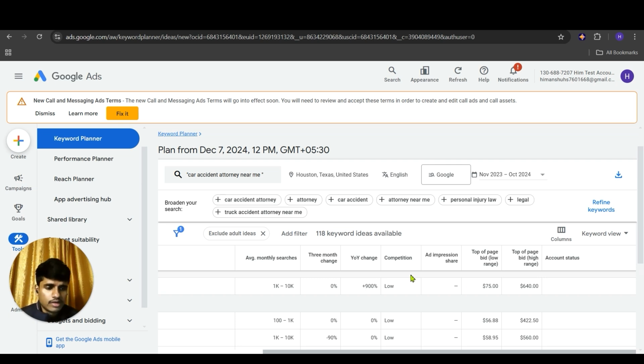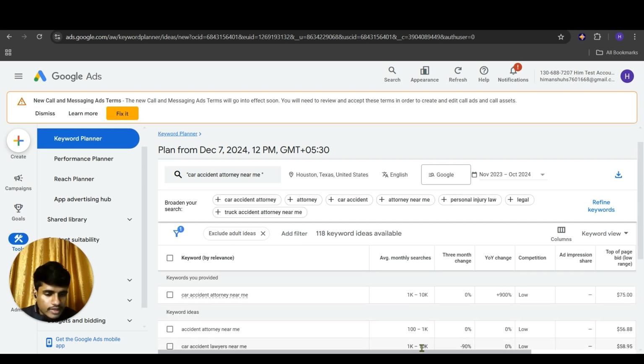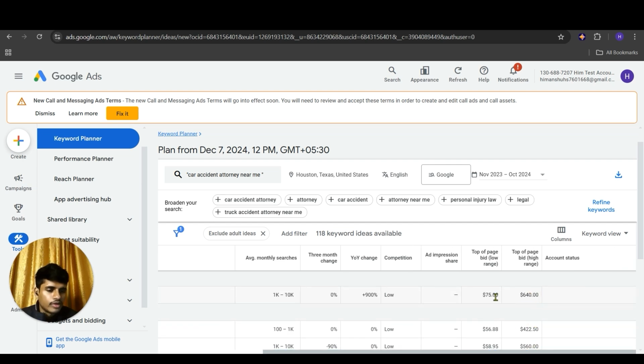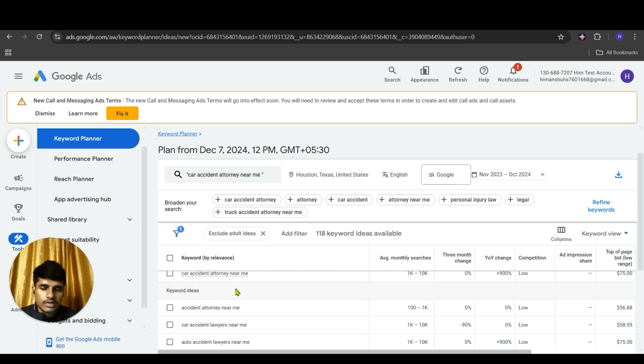Increase the bid for this. For a keyword like "car accident attorney near me," it can be 100 to 1k. There is that much bidding, so I would suggest going with around $75 to $100, about $90 maximum, and see whether you are getting the conversions or not.